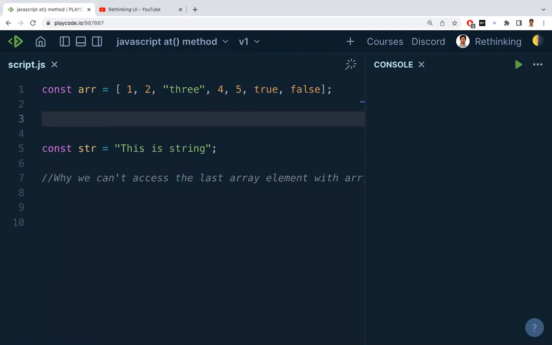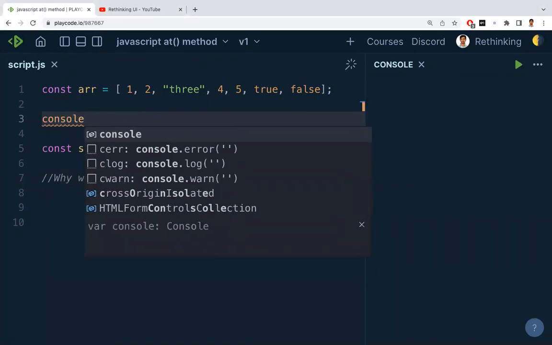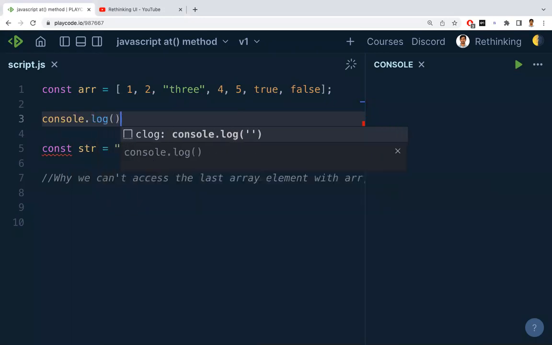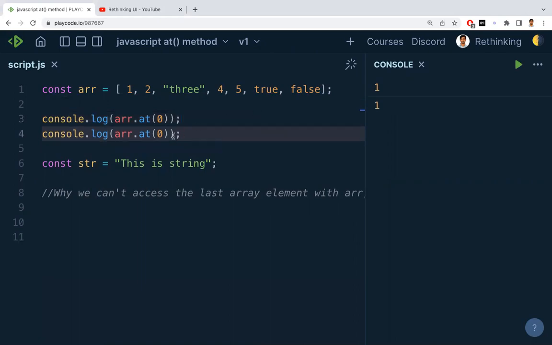So why do we use this at method? The at method will take an index, so it will be array dot at. Let me write the console first. This at method can be used for arrays and for strings. Array dot at takes an index and returns the item present at that index. For example, if I give 0, we get 1. If I give 2, I will get 3 here, because at position 2 we have this one.